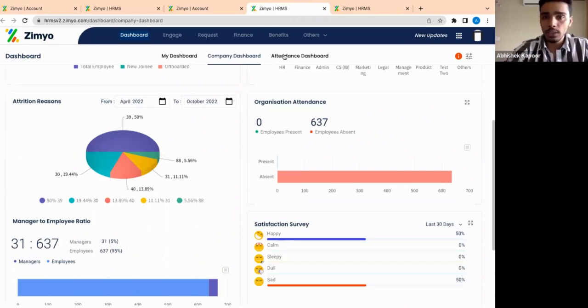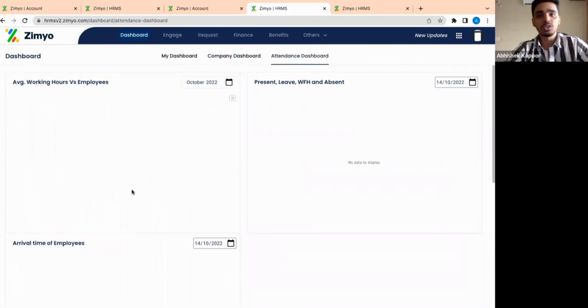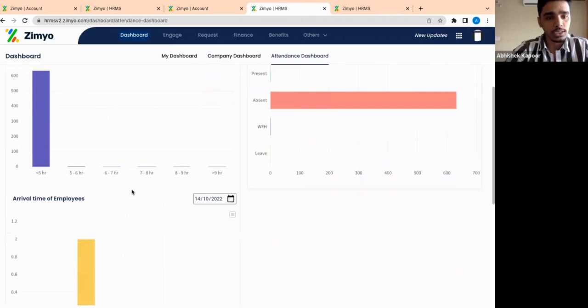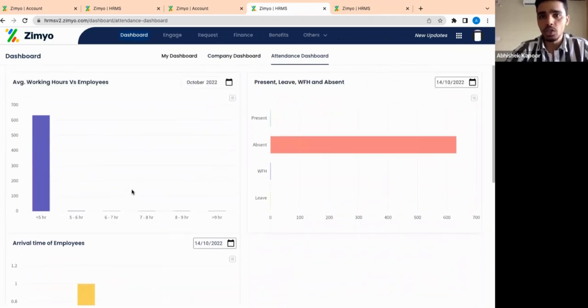So apart from this, we'll be introducing the attendance dashboard. Of course, this is not live yet, but it will be available to you in a very short while. The purpose of this attendance dashboard is to give you a view about what's happening in the company as far as the attendance or the leaves are concerned.